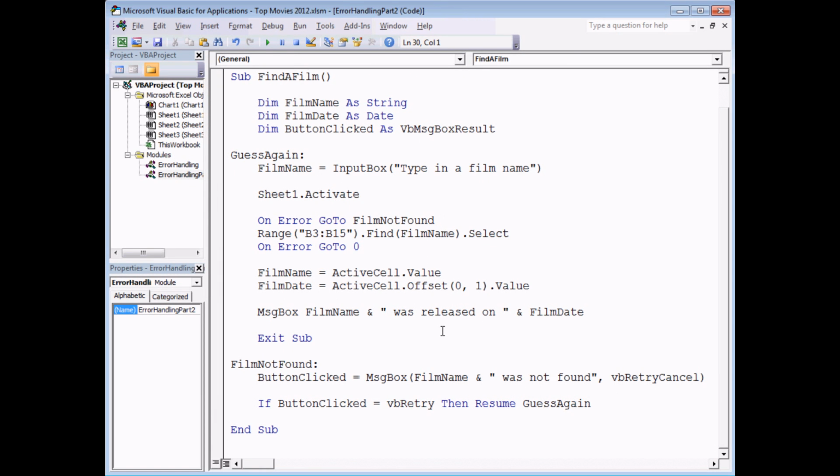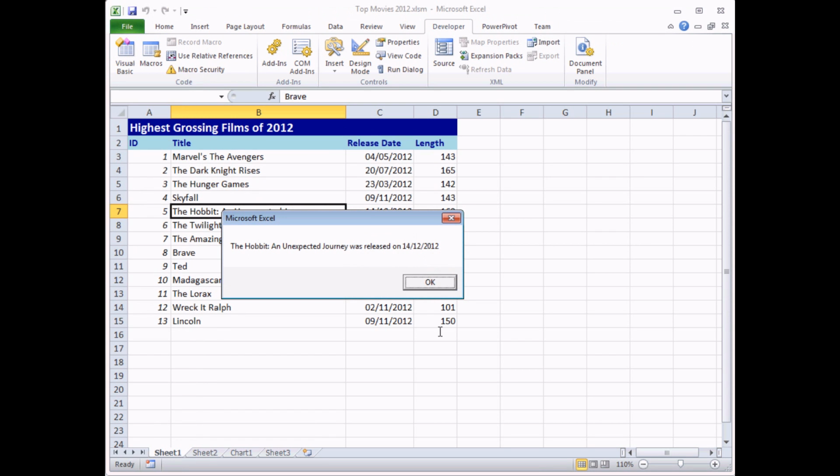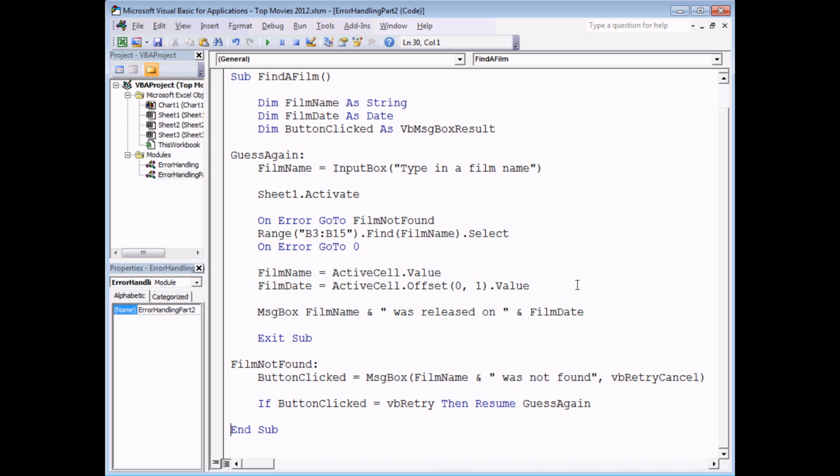I haven't actually run it to prove that it does actually work if I search for a film which does exist. So let's run it one more time. I'll type in Hobbit this time, hit enter, and it tells me some sensible information about that film. So there's a reasonably complete basic error handling system.